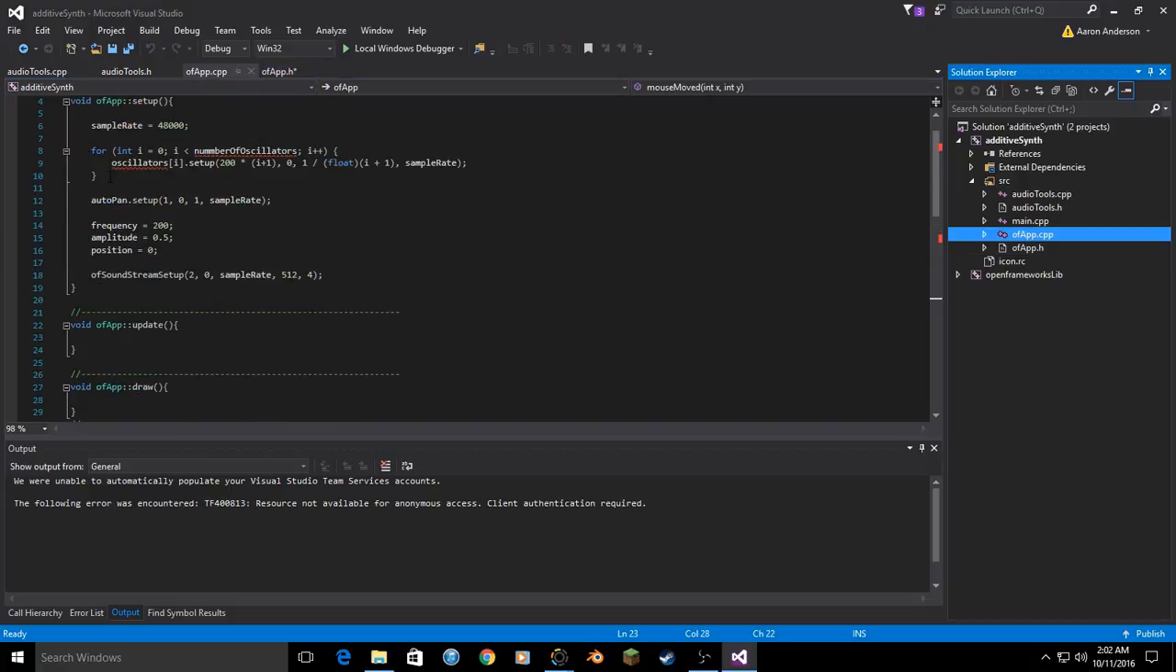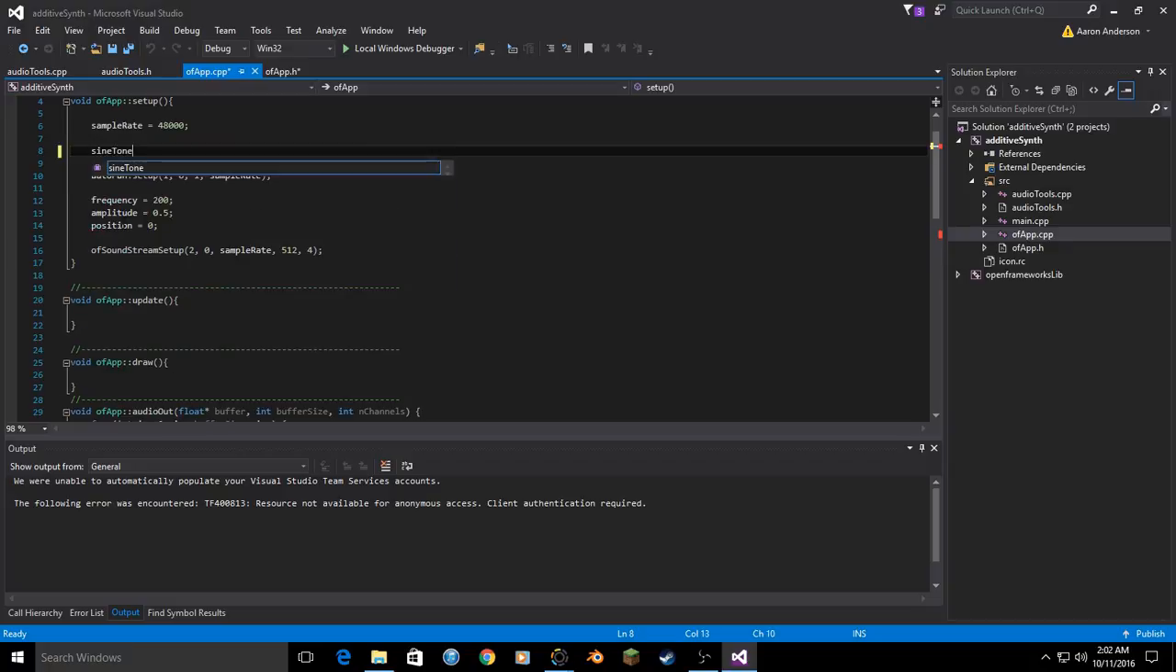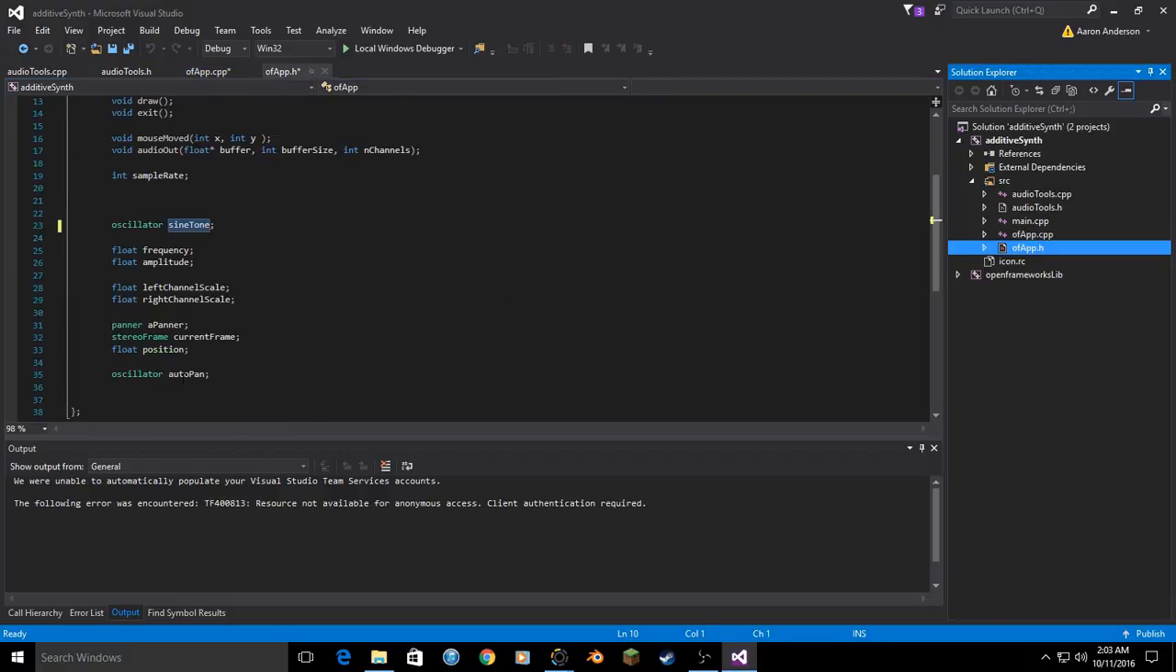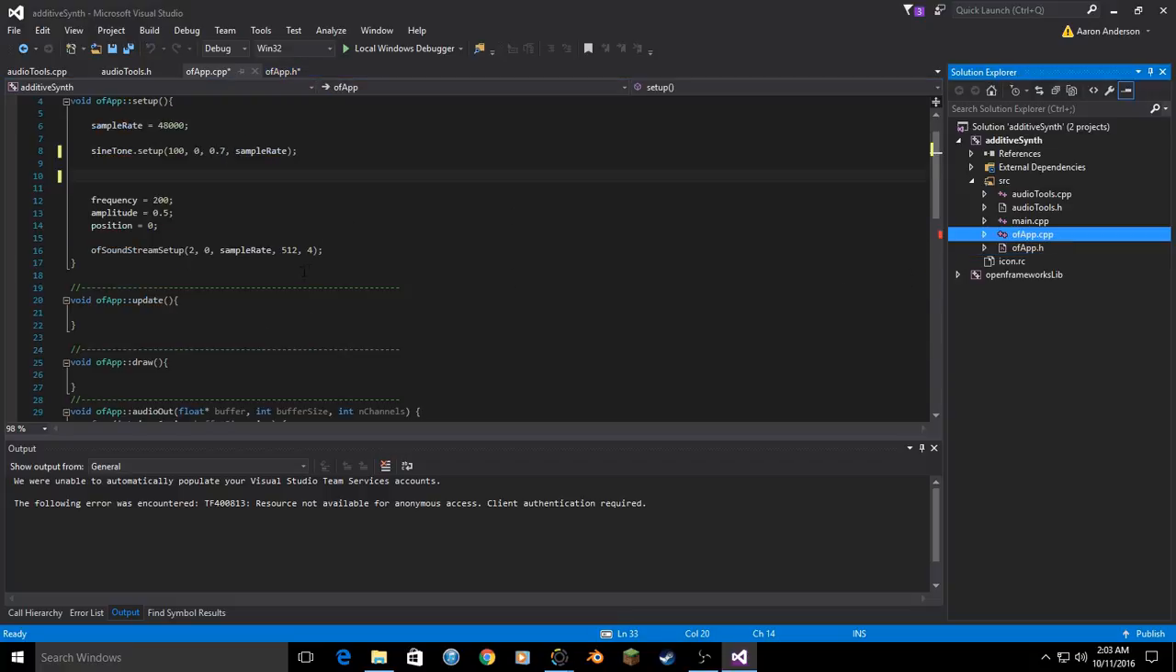All right, and we'll set up that sine tone. Let's do 100 hertz, fairly low. We'll start at 0 phase, amplitude, let's do 0.7, and sampling rate is sample rate set above. All right, and we won't use the auto pan that we made in the last tutorial, so let's go ahead and get rid of that. We will need this position still. All right, and frequency.